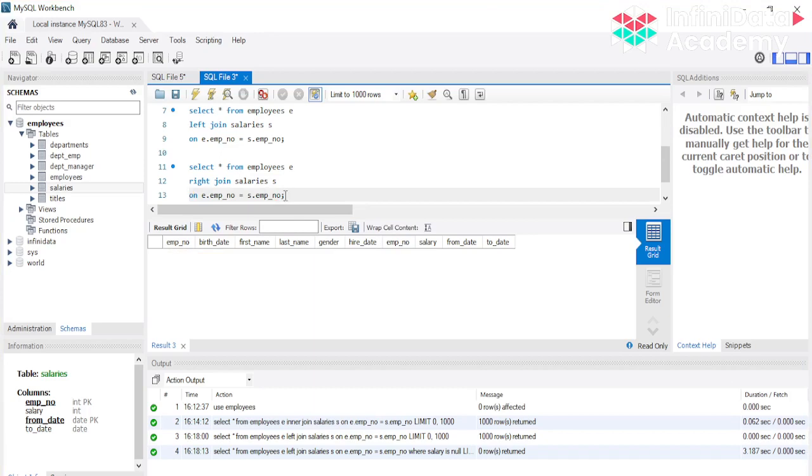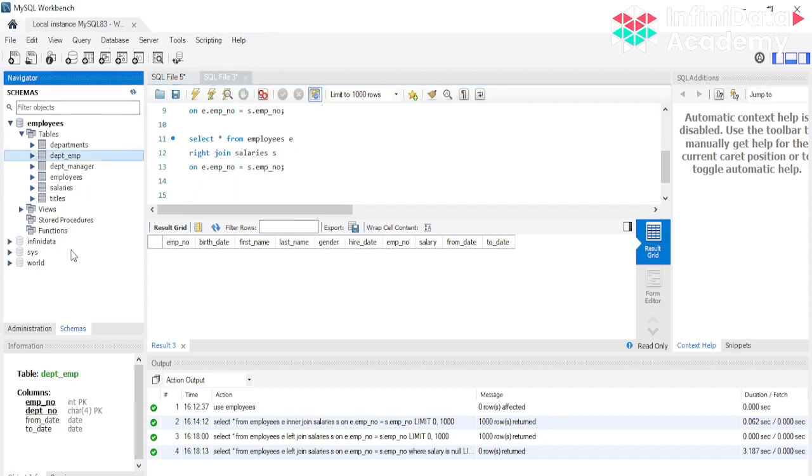Apart from that, there is one interesting join that is called self join. So what is a self join? Self join is basically an inner join with the same table. So at times it happens that we need to make a join with the same table. Let me just see if we can do it on the.